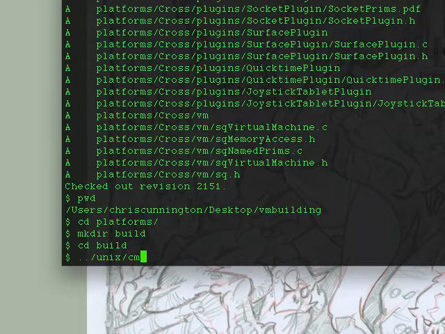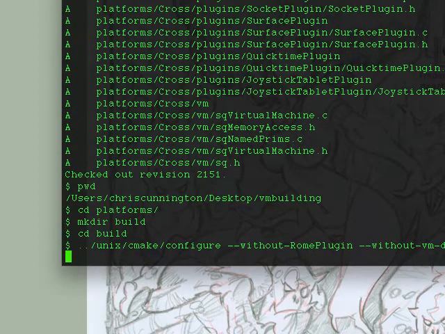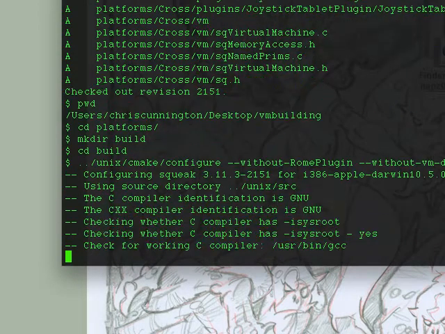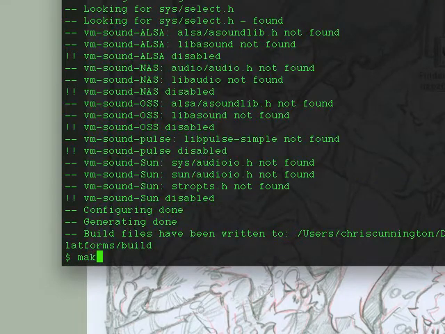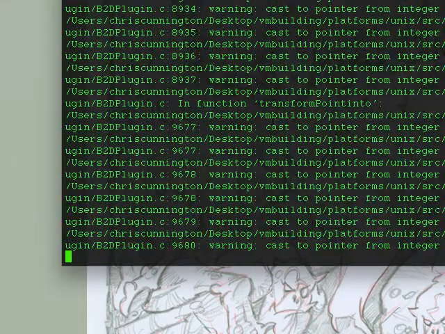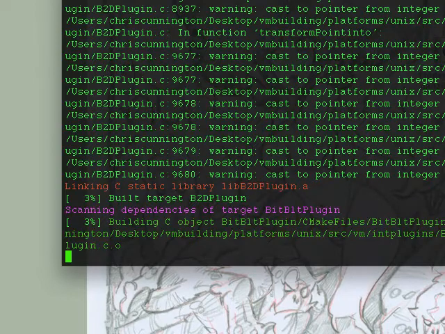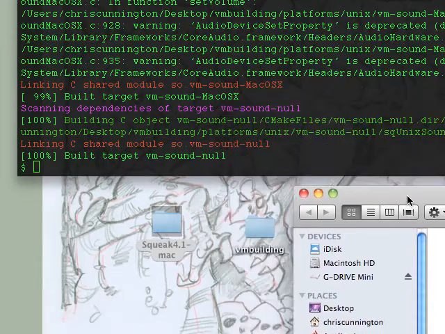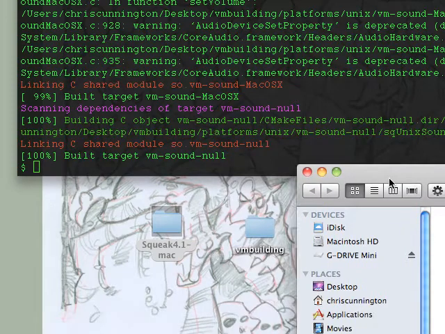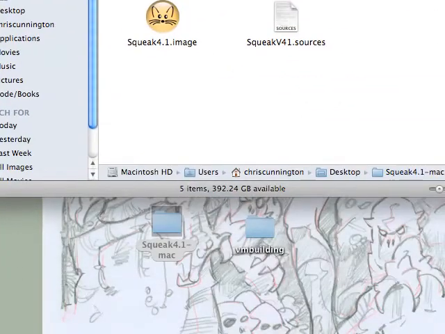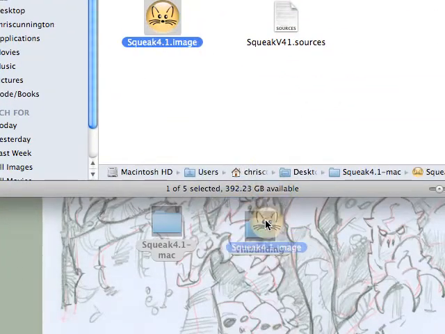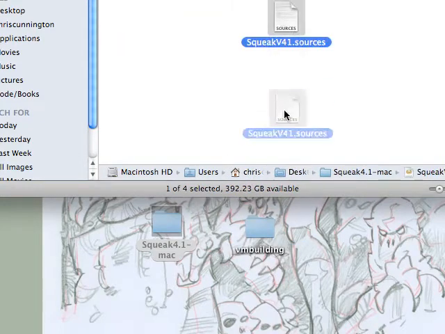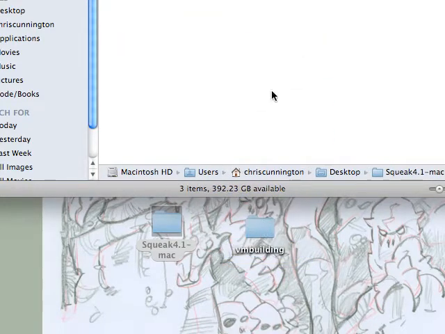We're going to create a directory called build and then execute cmake. This sets some things up. Then we execute make, and there we are. It goes through the full compilation process. We'll drag the image, sources and changes file into VM building.